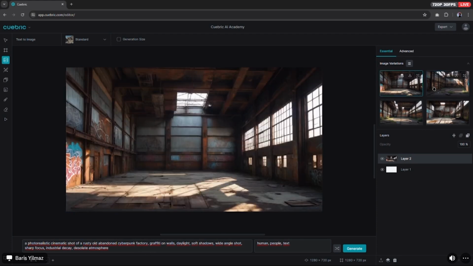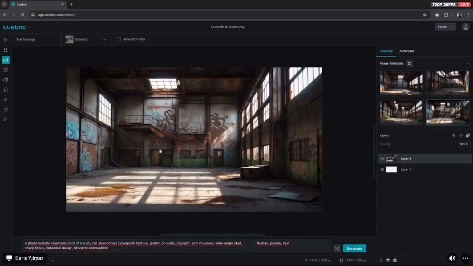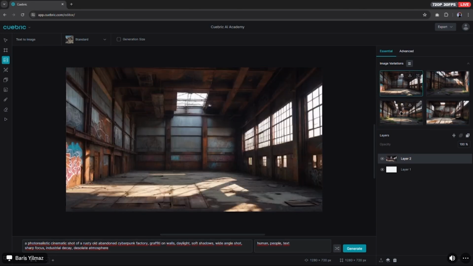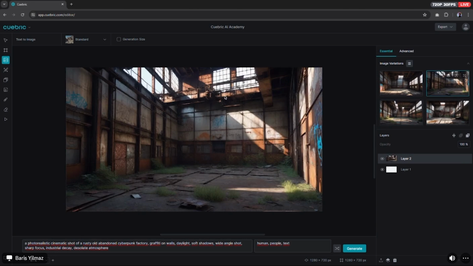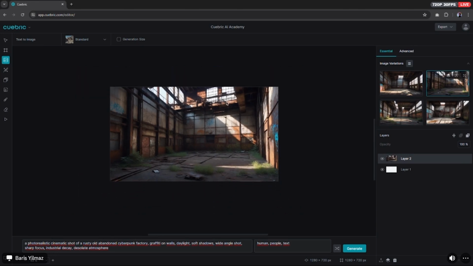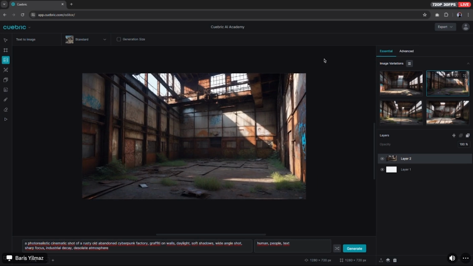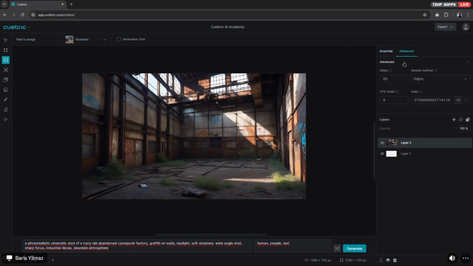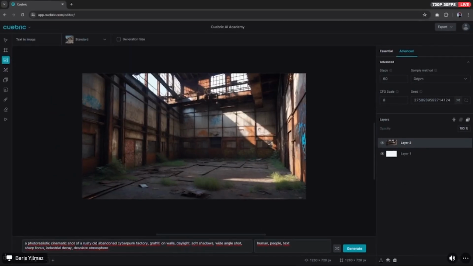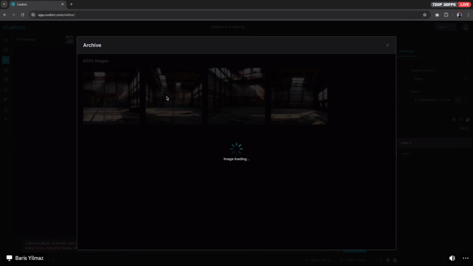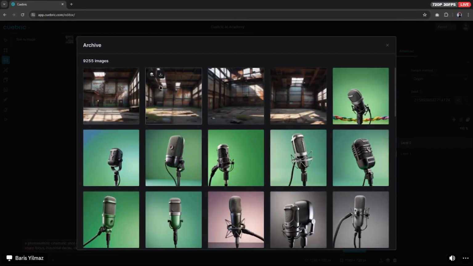As you can see, all of these environments look the same, with the same lighting, same textures, and the same environment. That means we can merge them together to achieve some consistency. We also have our image's seed number in here. We can copy it or paste it in any other form. As you know, they are all saved in my archive, so I can load them back again. And here is the microphone that I generated previously to put in here.